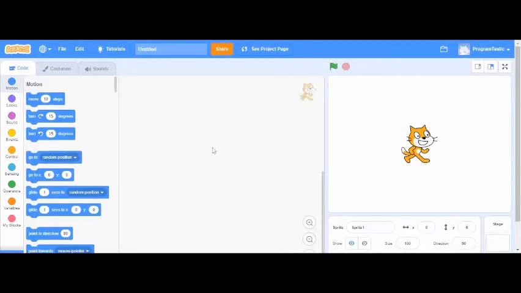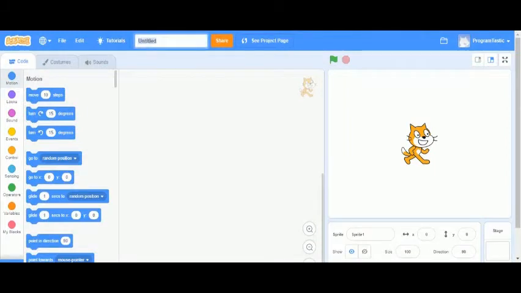Now that we have our project, we're going to name it Maze Game. You can name it whatever you want, but for the sake of the video, I'm going to name it Maze Game. All we have at the moment is this cat.